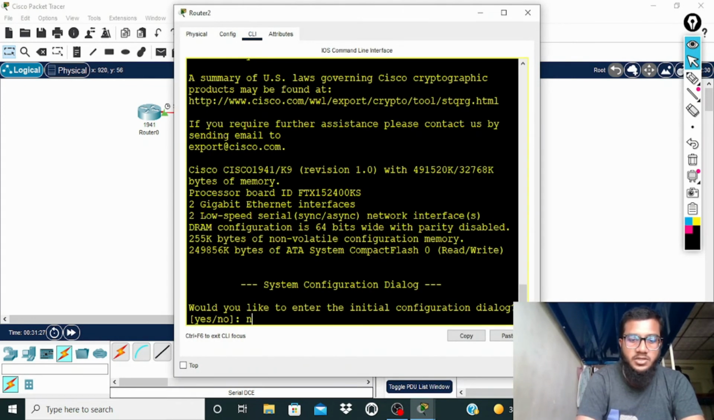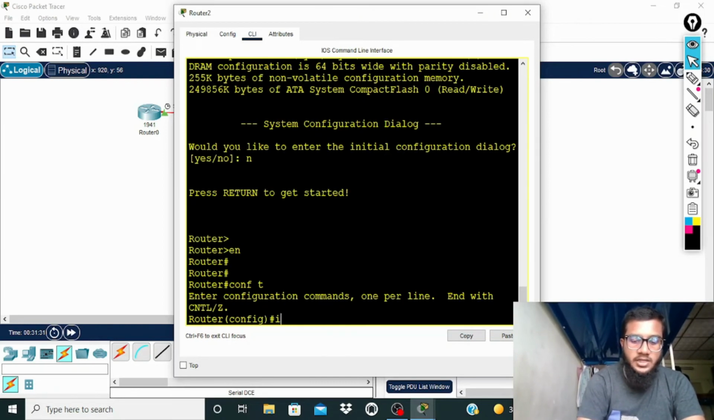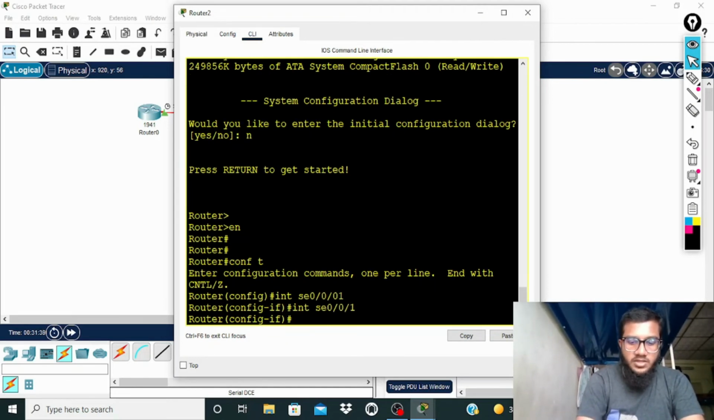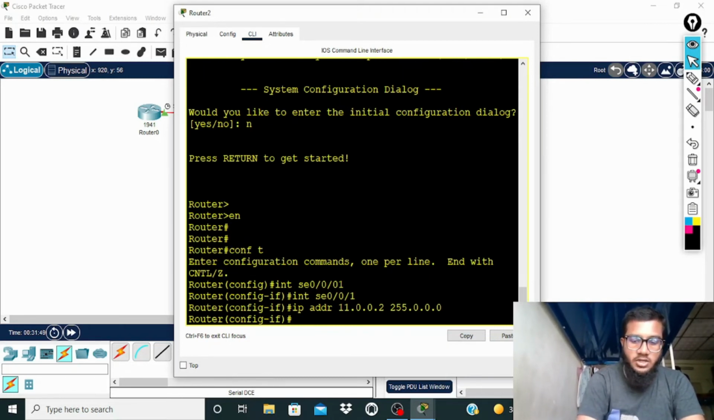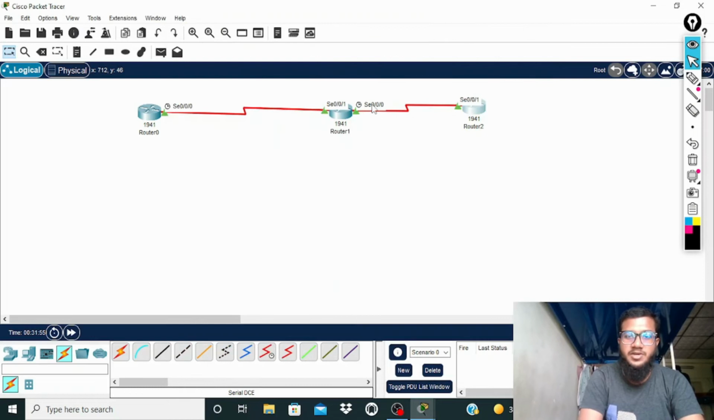Type enable, configure terminal, interface serial 0/0/1, then IP address 11.0.0.2 255.0.0.0, and then no shutdown. You can see here it is showing up, but as soon as I configure CHAP here, it will go down.